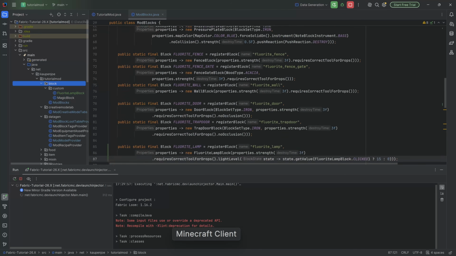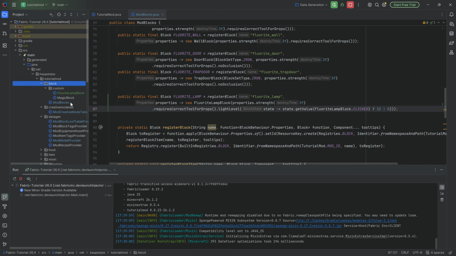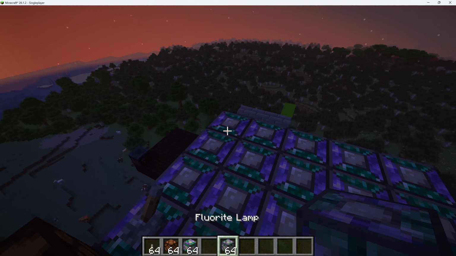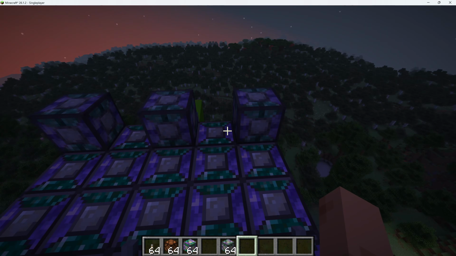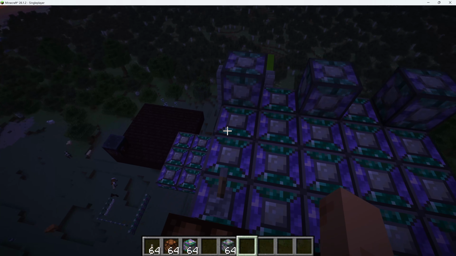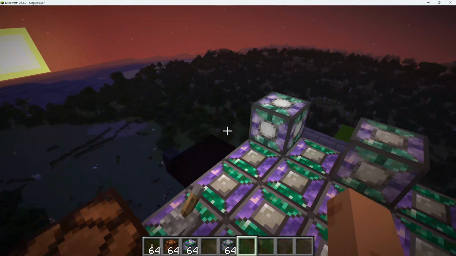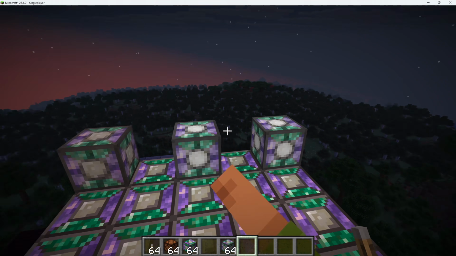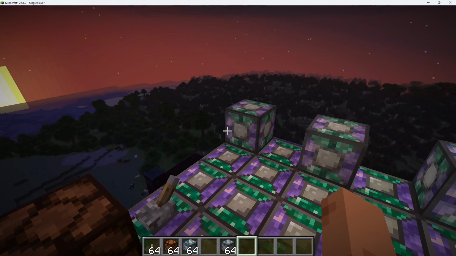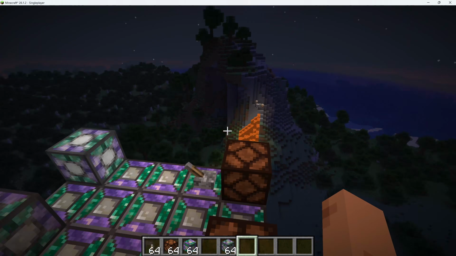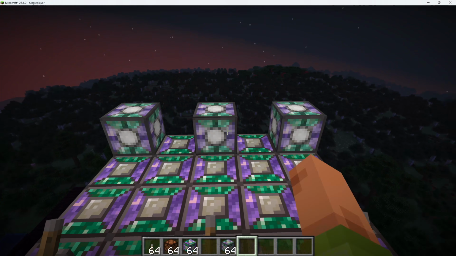That's going to generate us the JSON files needed for the fluoride lamp, and then we can jump into the game and see if it works. Alright, folks, we're back in Minecraft, and as you can see, the fluoride lamp has been successfully added to the game, and like we know, this is its own block state, so I can turn each of them individually on and off in whatever order I so choose to, and that all works. So that is really cool.